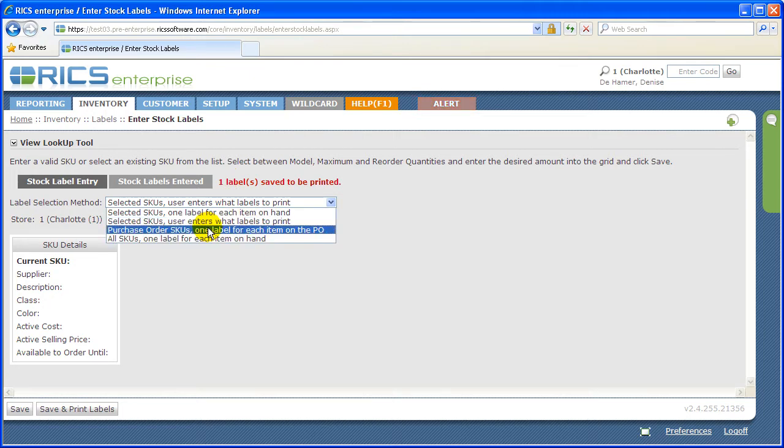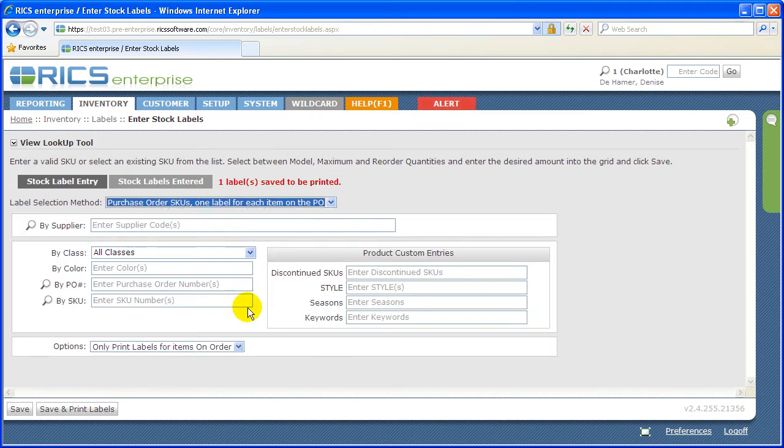The third option is Purchase Order SKUs, one label for each item on the PO. So if I wanted to print labels for everything that I had on a purchase order, maybe I was sending it to another store, if I had multiple stores and I wanted them to get the labels ahead of time, or if I just wanted to print all of the labels for that PO ahead of time, this is the option that I could choose.